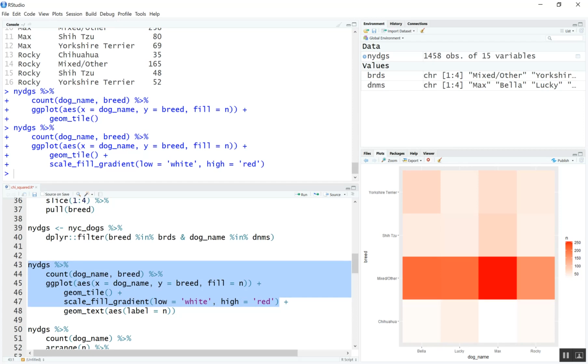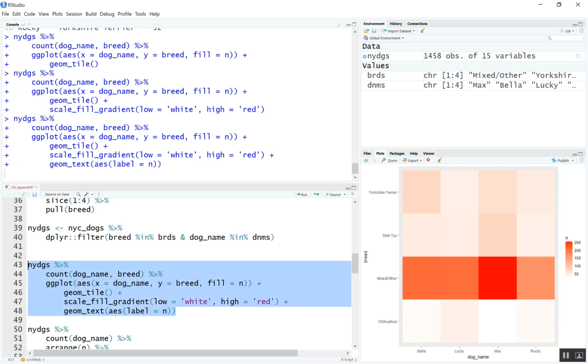And I also like to get the numbers right on there. So we can actually say, okay, geom text, keep the x and y variables because we want dog name and breed, but we actually want to also put labels on there. So we need an aesthetic for geom text, which is label, and we tell it, well, what do we want for labels? Well, we want to put down n. So let's see what that looks like. Now we have counts right on there, and we could change that label size if we wanted to a constant.